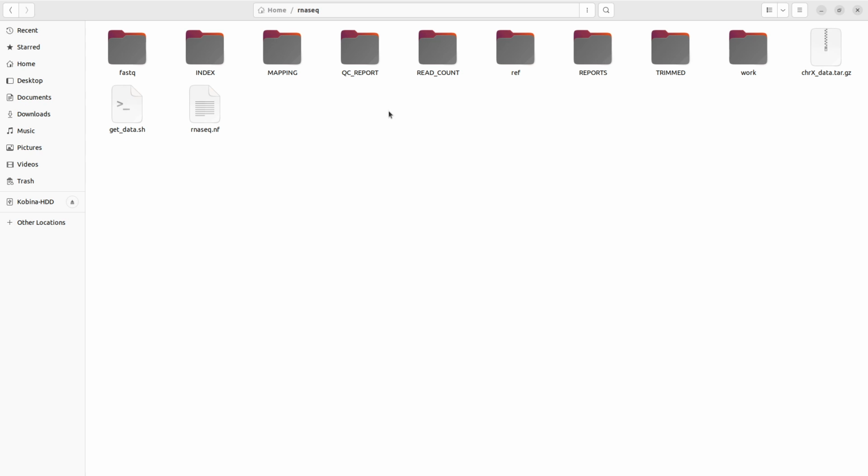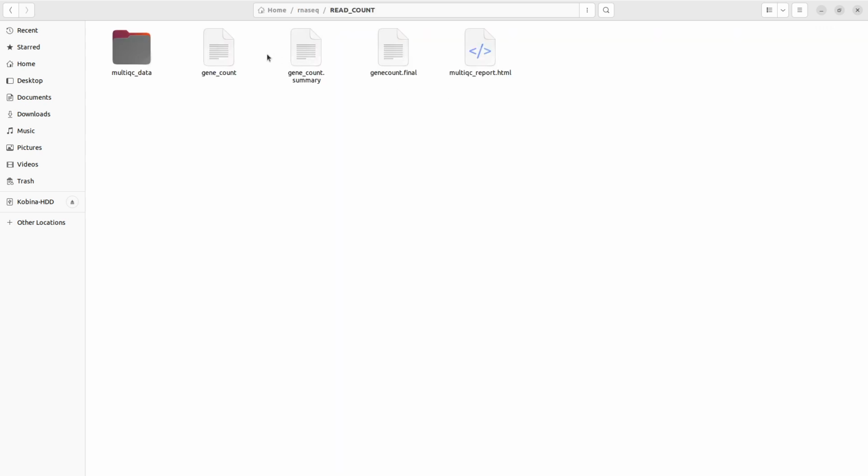Since the ultimate aim for RNA-seq, if you know what bulk RNA-seq is, is to do differential expression analysis, then you go to your read counts. The files are there. So gencount.final, this is what you are going to be using.